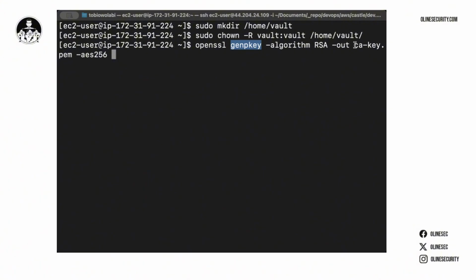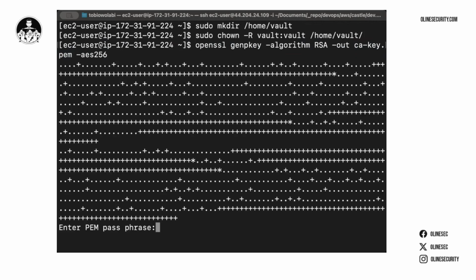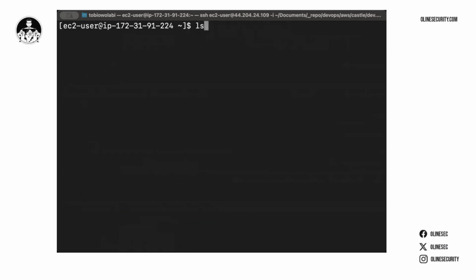And we're going to store that private key inside of a file called ca-key.pem. Now it's going to ask us for a passphrase for our key. You can give it anything you want. Just make sure that you remember what it is. I'm going to clear my screen just so I can start fresh. If I type ls, you can see that my key is right there.